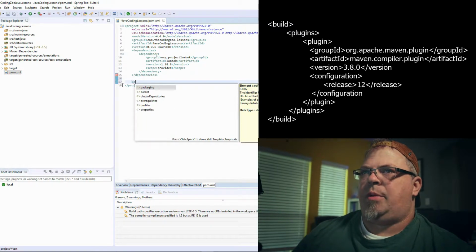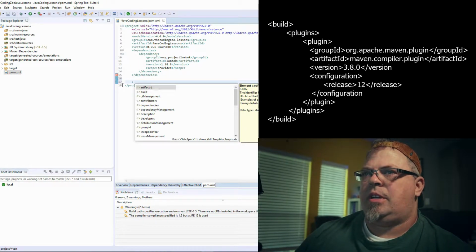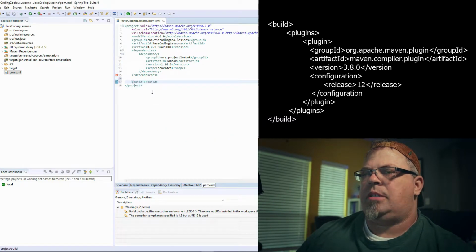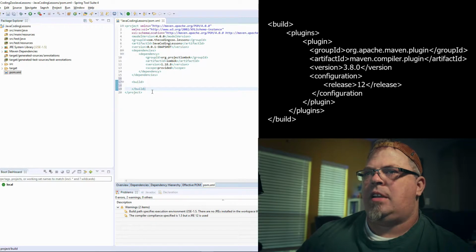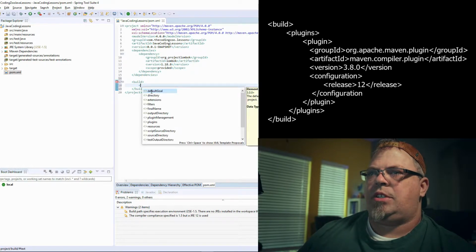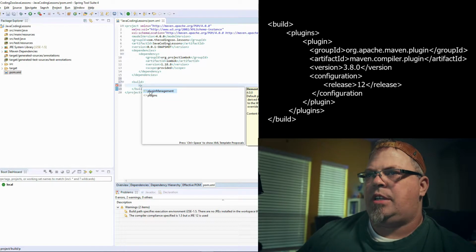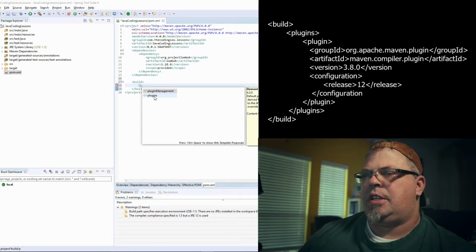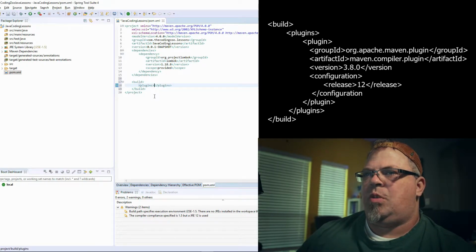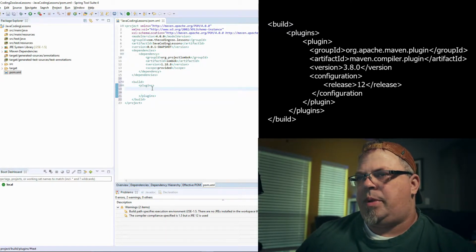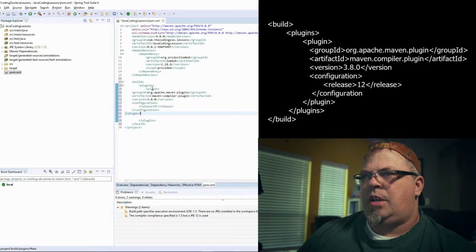Let's go back up into the POM file, type in a less than sign, type in build. Inside of the build statement, I'm going to cut and paste a statement that will let us specify the Java version. First, let's add the element plugins. Notice how the IntelliSense is working. It's showing you different options. Here I'm going to cut and paste the version of Java.